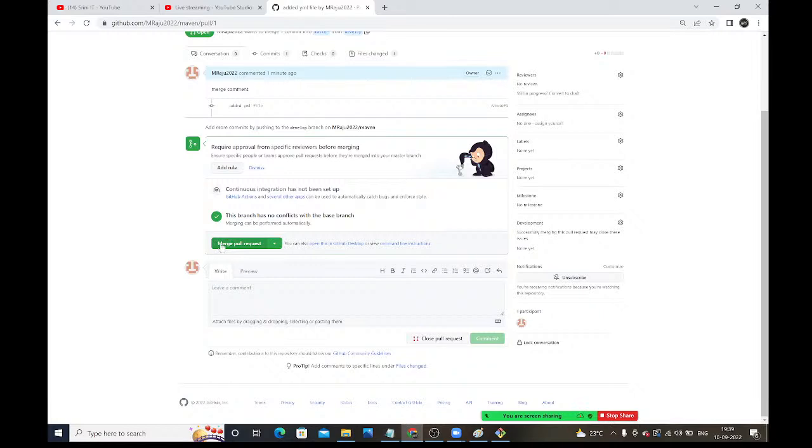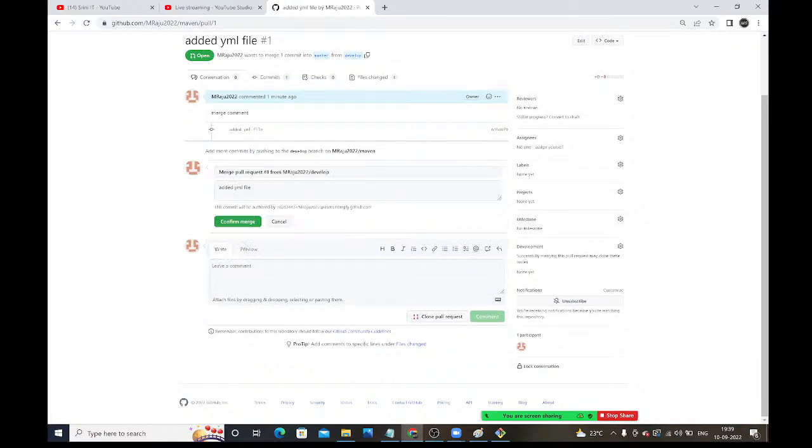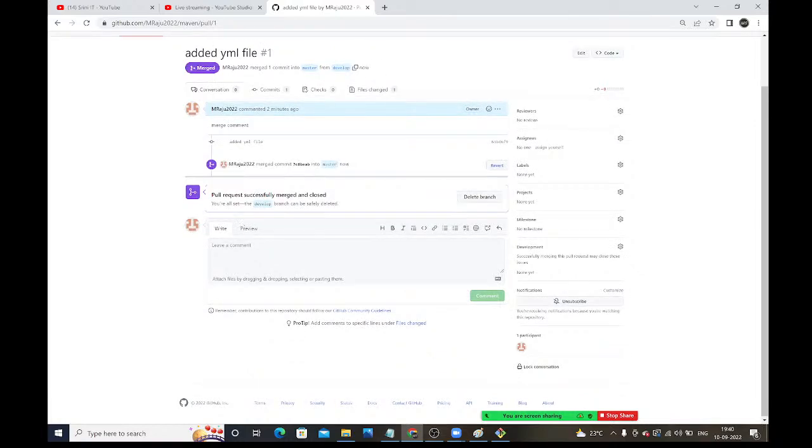See, guys, here we need to merge this PR. Merge pull request, just click on this. Confirm merge. Added YML file. This is what you are going to merge. In this merge request, the YML file that came in the develop branch is what I am going to merge. Yes, confirm it. Pull request successfully merged and closed.